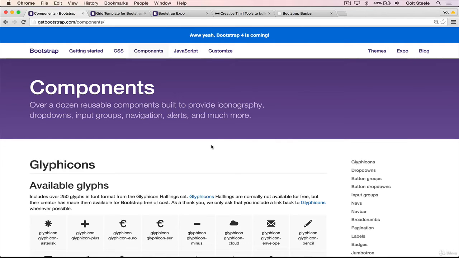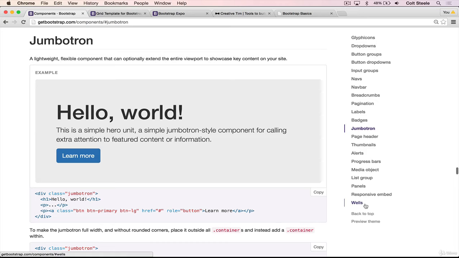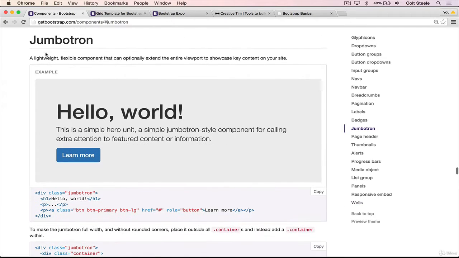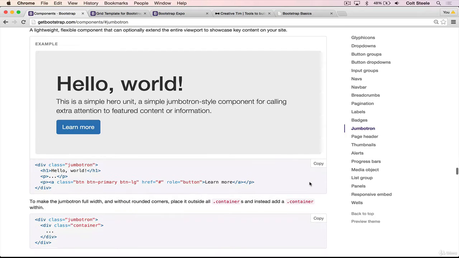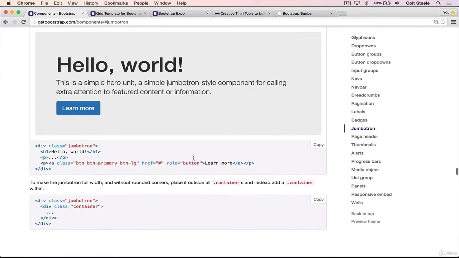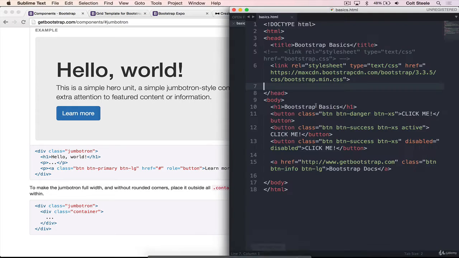Okay, so without further ado, let's move on to talking about some of these important components, and I'm going to start by showing you Jumbotron. So a Jumbotron, according to the official docs, is a lightweight, flexible component that can optionally extend the entire viewport to showcase key content on your site. You can see an example of one right here. And if we want to use a Jumbotron, it's really easy. All we need to do is write div class Jumbotron, and then whatever we put inside of that will be part of the Jumbotron. So let's try that.